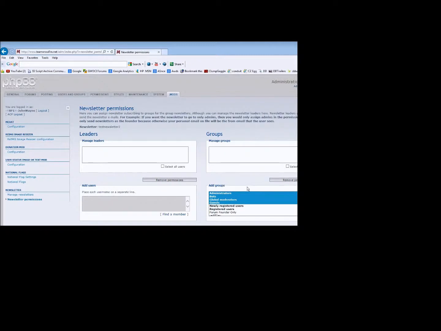If you only want to send it to guests, then of course you just highlight guests. Let's take this one off. And of course, the guests will be able to view it. So I'm not going to send this newsletter because, well, actually, I need to go in and show you that anyway.